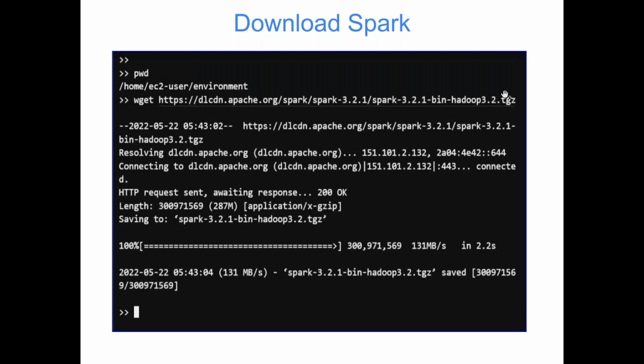What it will do is download a tar file. Tar is a compressed file. You can see here spark-3.2.1-bin-hadoop3.2.tgz. This is a compressed file which will be downloaded on your Cloud9 or whatever system you use. You can use it on Windows, on your Mac, or wherever.